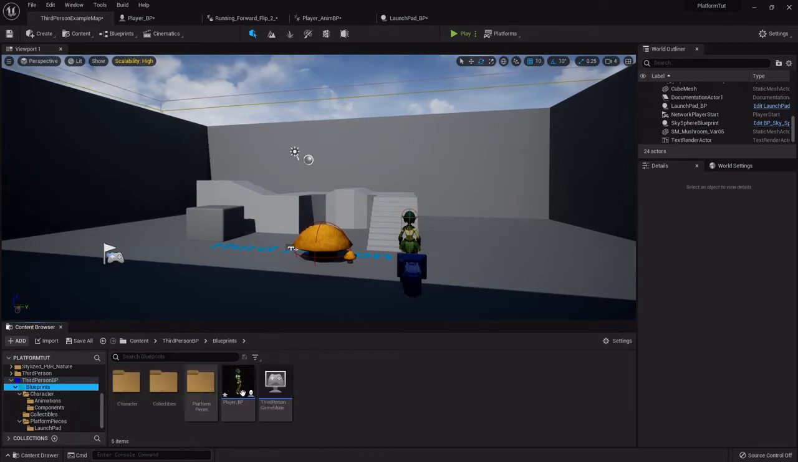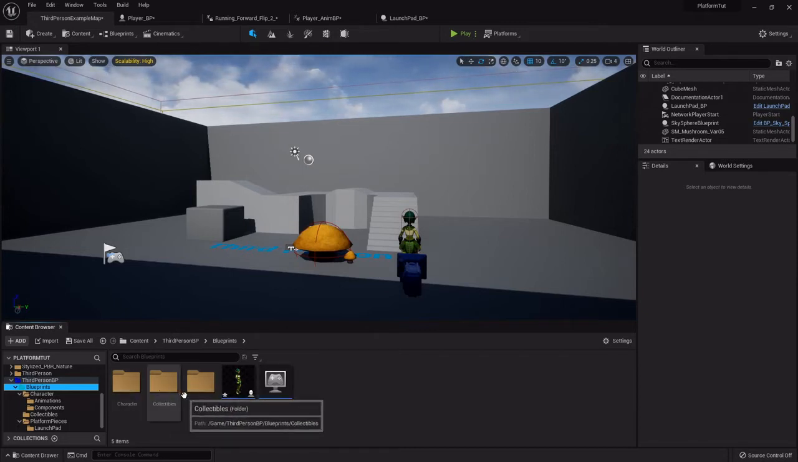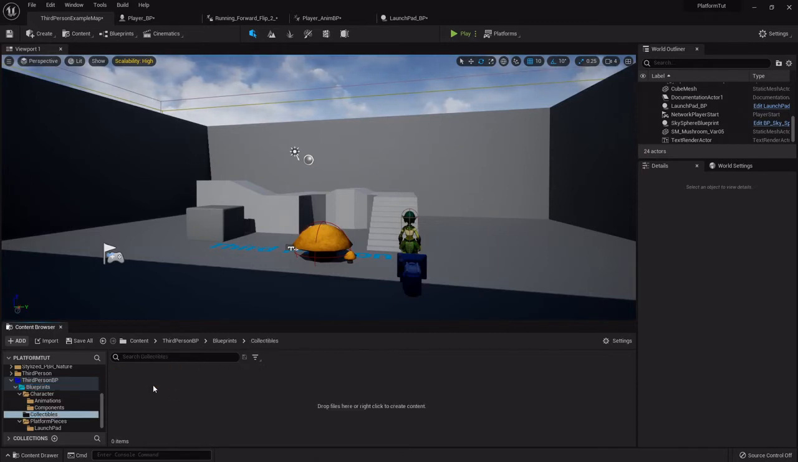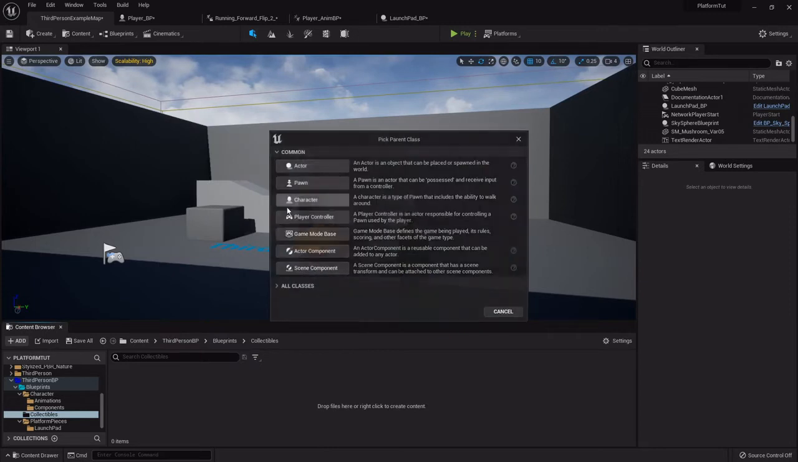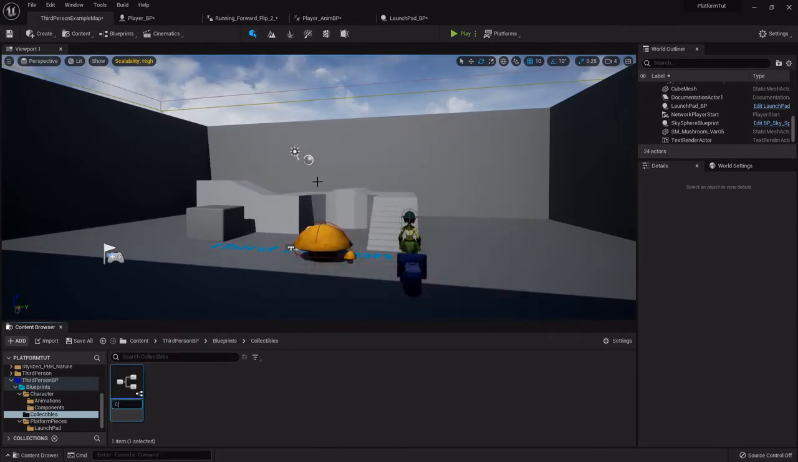See, organization in game development is super important. That way you can easily navigate to what you need to tweak or update, and you save yourself a whole lot of headache by grouping things together, naming it with good convention, all that kind of stuff. So in the collectibles folder, I'm going to right click and create a blueprint class of an actor called coin underscore BP.